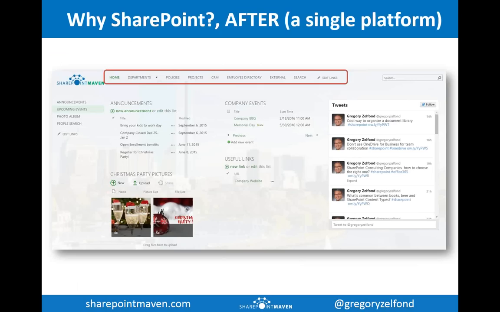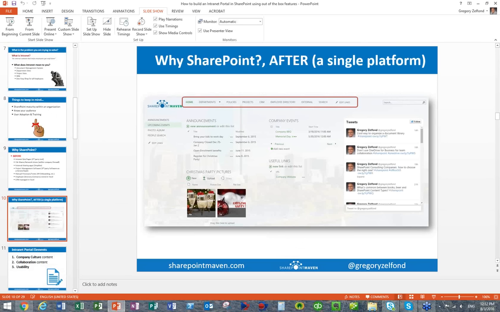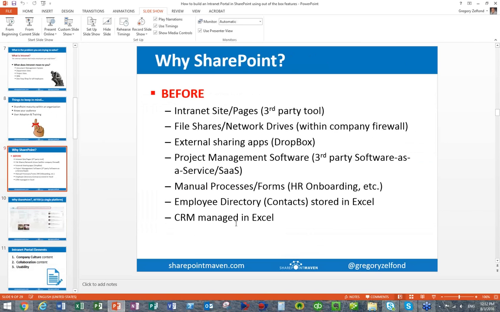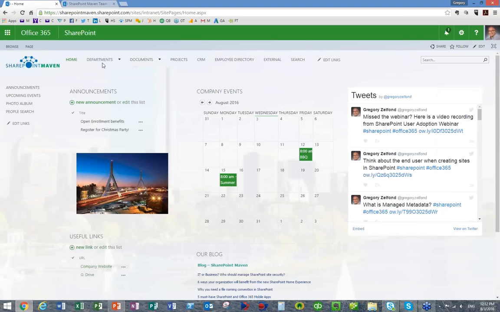But at the end of the day, what SharePoint allows you to do is bring it all under one roof. And as we do the demo today, I will actually go through each of these points and show you examples of all these sites, of all these functionalities that you can build in SharePoint.